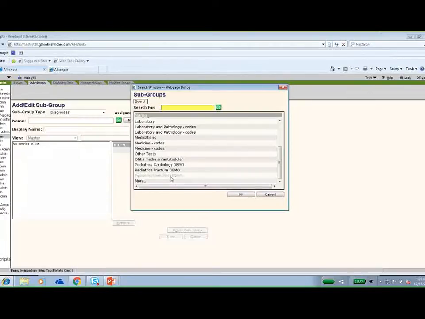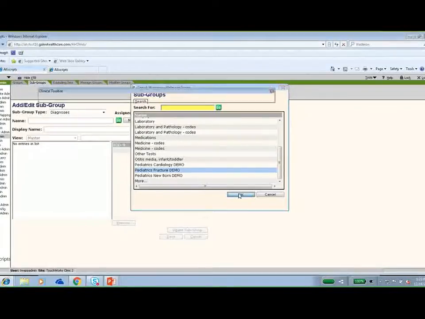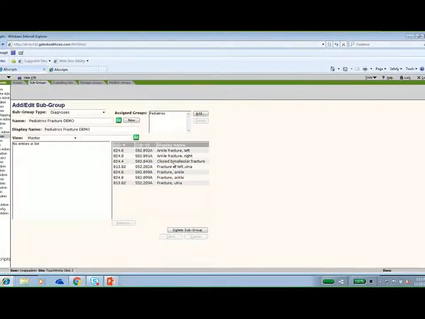So let's take a look at the pediatric fracture demo, just to go over the different buttons and everything that we can do in here. So again, we're under diagnosis. Our name is pediatric fracture demo. We've got a display name here that's the same. If we wanted to update that and change it, we could. And then we've got this view right here.